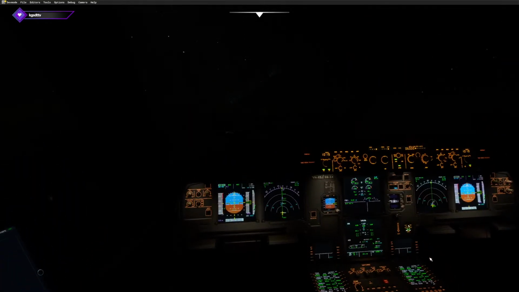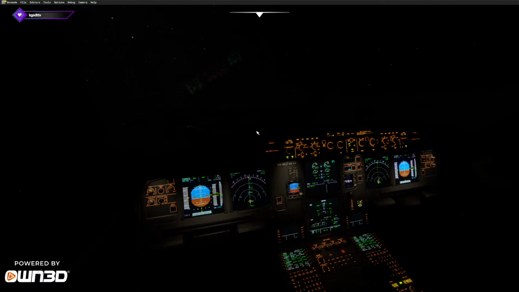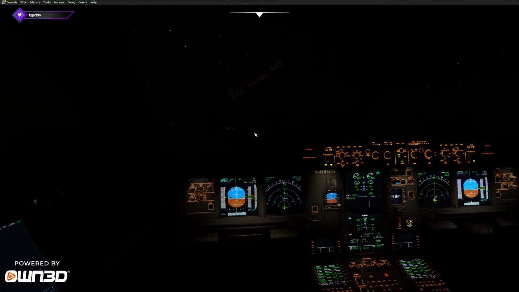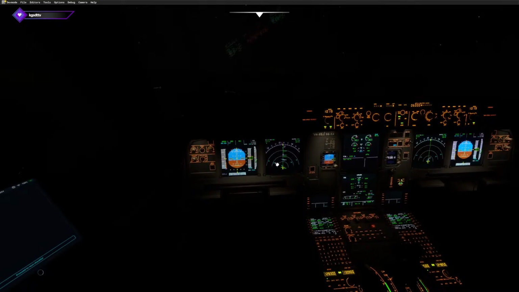Radio, bring in a first notch of flaps. 070 descent 3000. 070 descent 3000 on Fiji from Florida. Jet 4521 Sierra, runway 16 right in sight. Runway in sight, that's 4521.